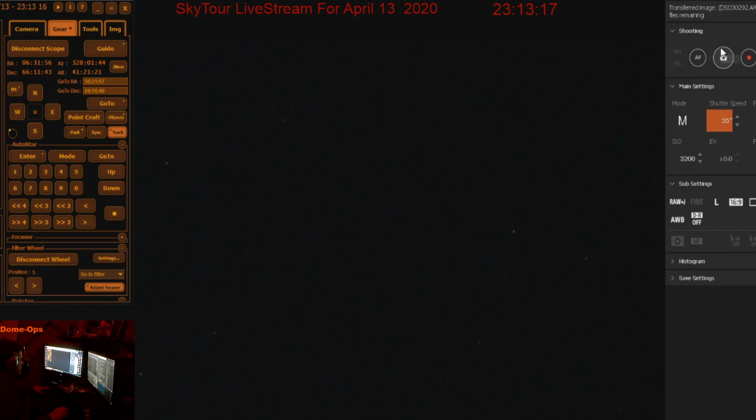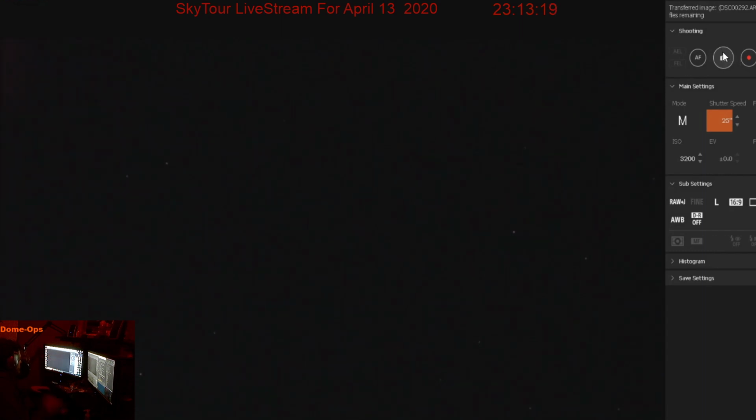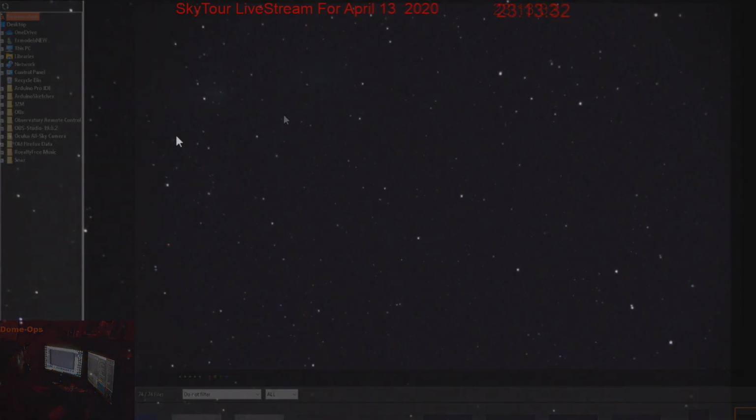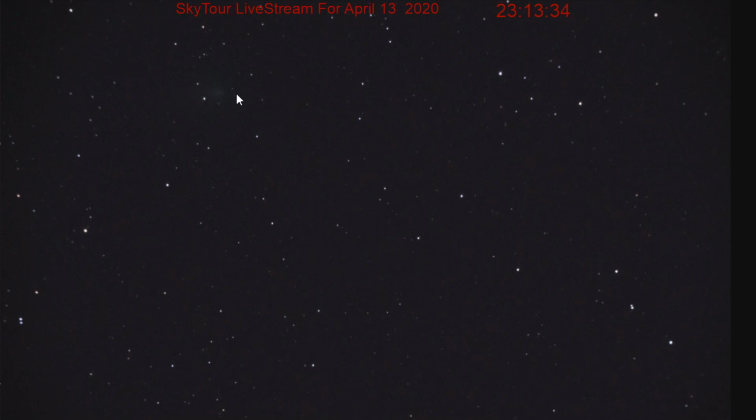So here we go. Let's just do 25 seconds at 3200 now and see if the comet is back. I was looking at these two stars and these two here, so we should see this now come back. This is the previous photo we took, and it should be right about here. I'll put the cursor where I think it's going to be. Let's see if I'm close.